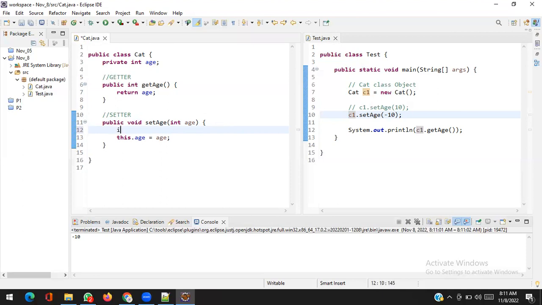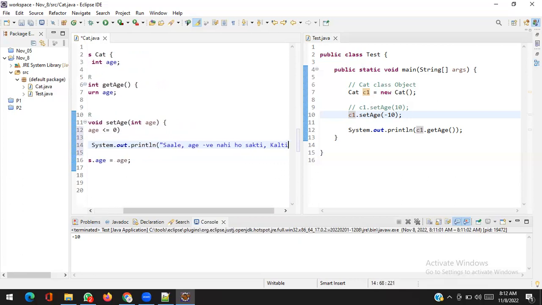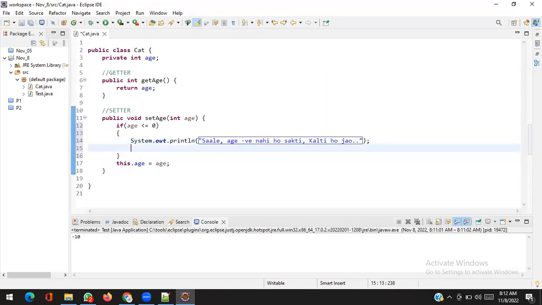Here we can check if age is less than or equal to 0. I will write so many bad things, I can abuse here. Lots of things we can do. Okay, so I will abuse in Hindi. Age cannot be negative. Turn around. Something like that. And return. Return means go back.